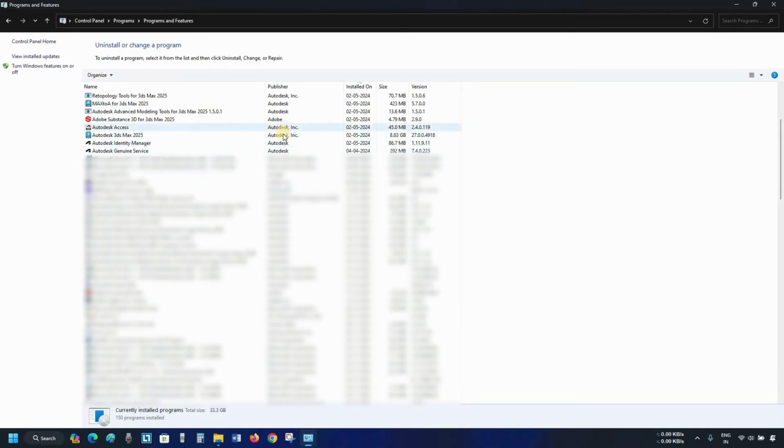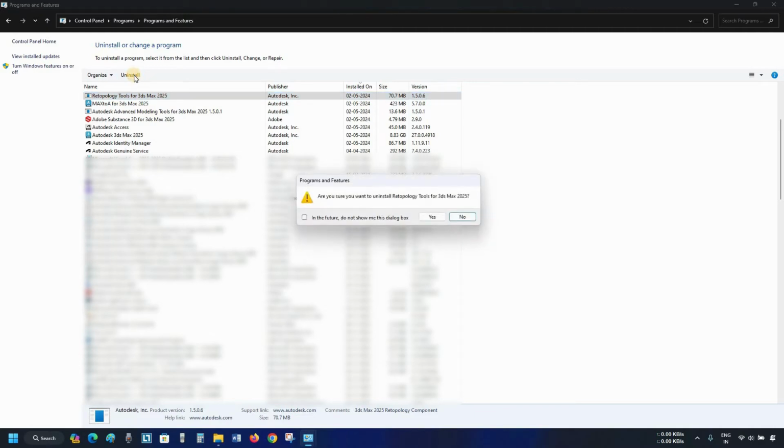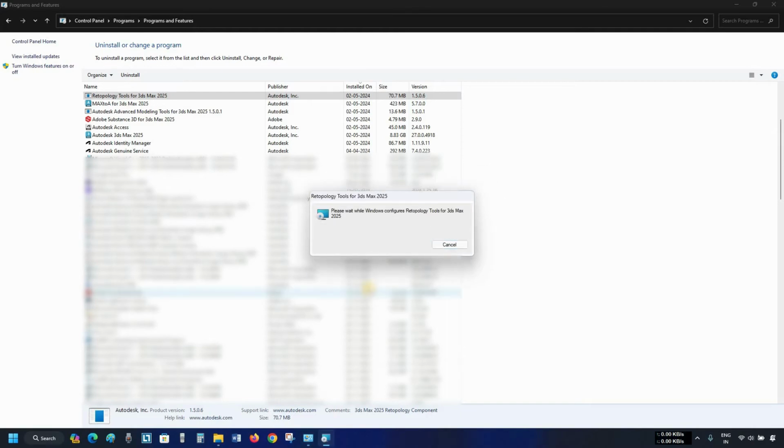Here you can see the multiple 3ds Max components installed during installation. For identifying the 3ds Max components, check the publisher and install date. Let's click on the retopology tool for 3ds Max 2025. Click on uninstall. After clicking, a confirmation window will appear. Click yes. After clicking, it will start the uninstallation process.